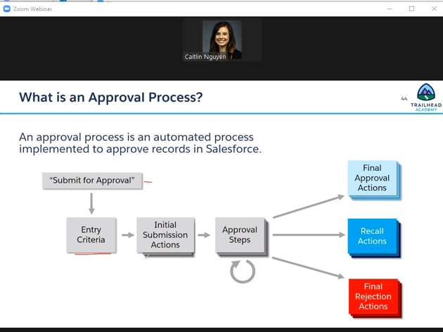Then we have our initial submission actions. So when a record enters an approval process, it is always locked. That is not something I can control. The record is always locked. But you can also automate some additional actions. And as I'm writing these, I hope you're thinking that those look familiar to you. In addition to locking the record, you can automate additional actions, and they are the same actions that workflow rules automate. FTEO: field update, task, email alert, outbound message can also be automated by an approval process.